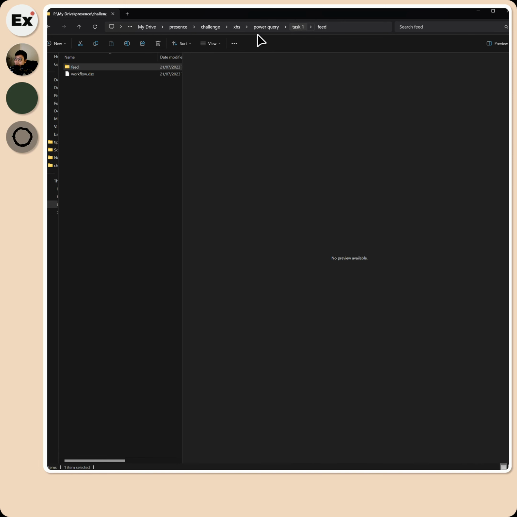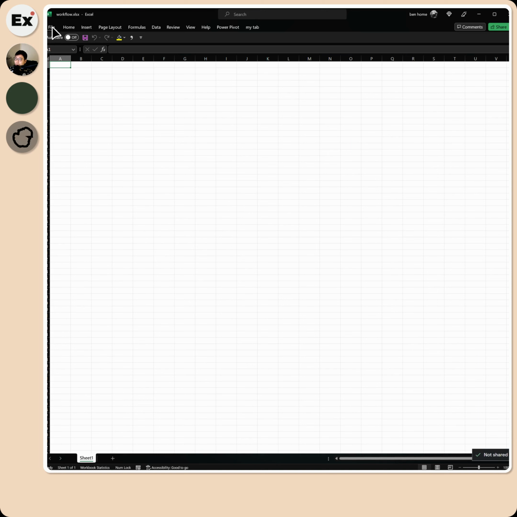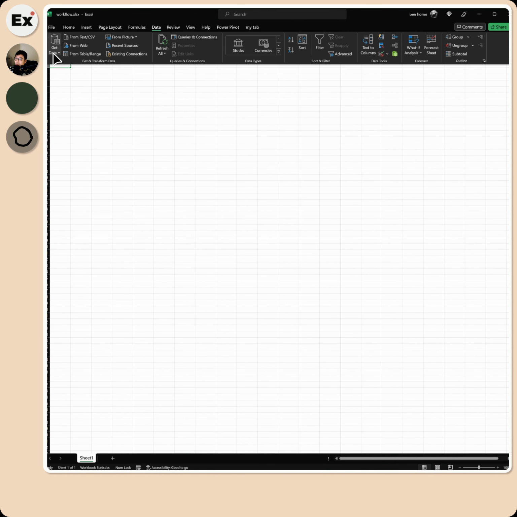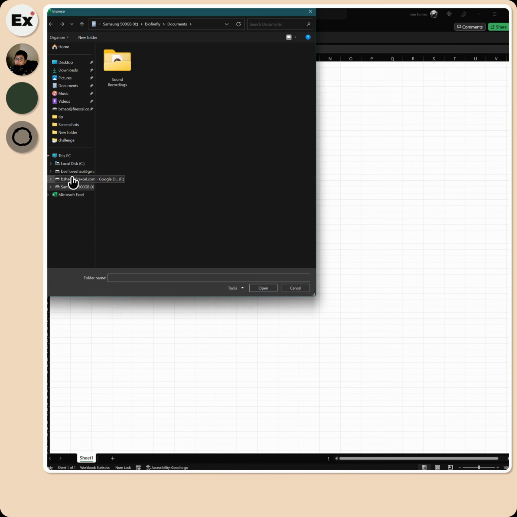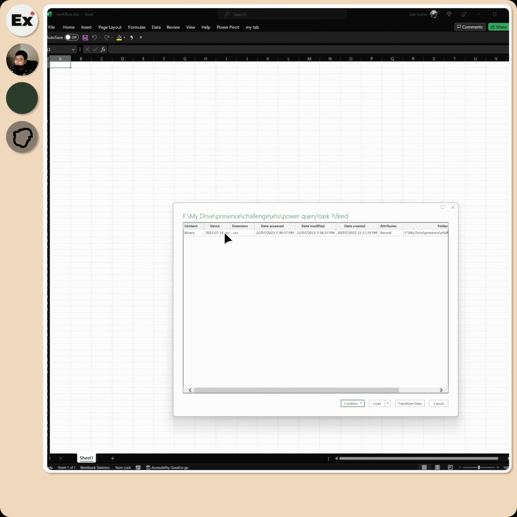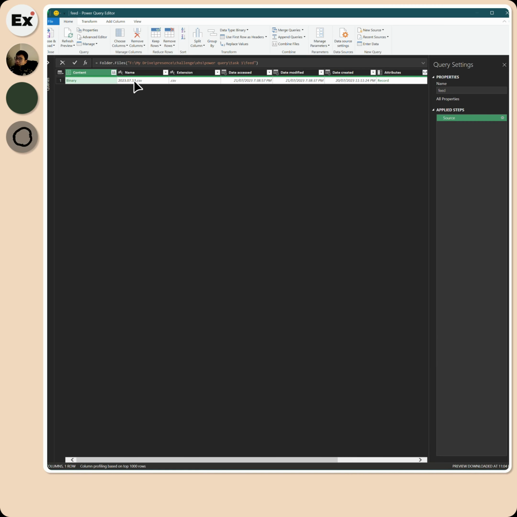So we're going back to task one. I have this workflow empty and ready, so I just open this one. Once it's open, we're going to tell Excel to get data from the folder. So choose the folder. Now we jump back into that task one folder and also the feed. Click OK. Once we click OK, it tells us there's one file in this folder and we just click Transform, right? So in the transform, it's reading the file.